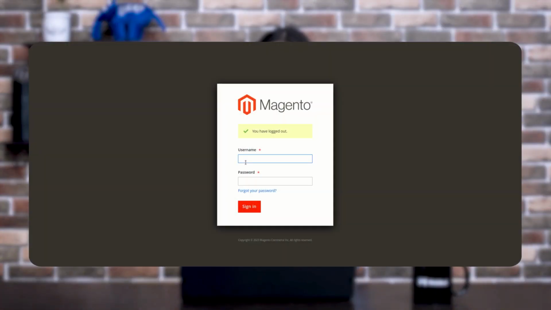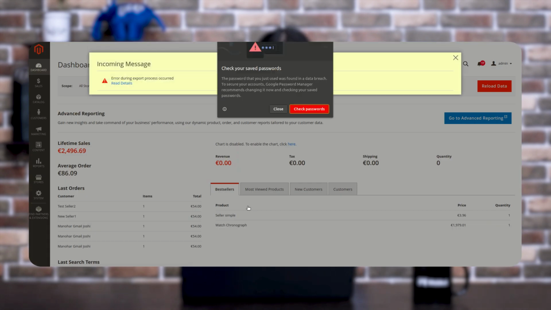So now let's move towards the admin backend panel of Magento 2 so that I can show you the workflow of this functionality. Now as you can see, I'm on the admin backend panel of Magento 2 where I'm going to log in with the username and password. Once you click on the sign in option, you will be redirected towards the dashboard of Magento 2.